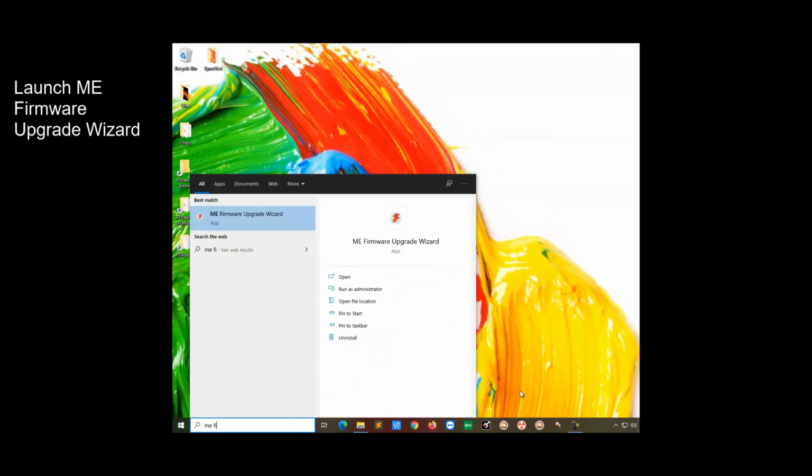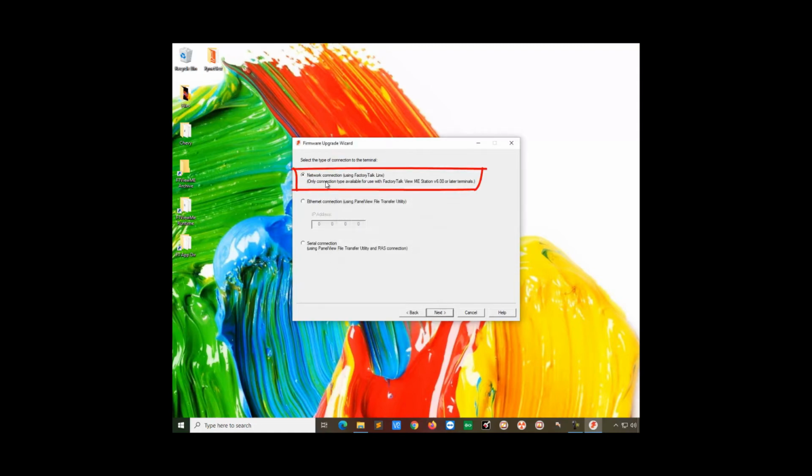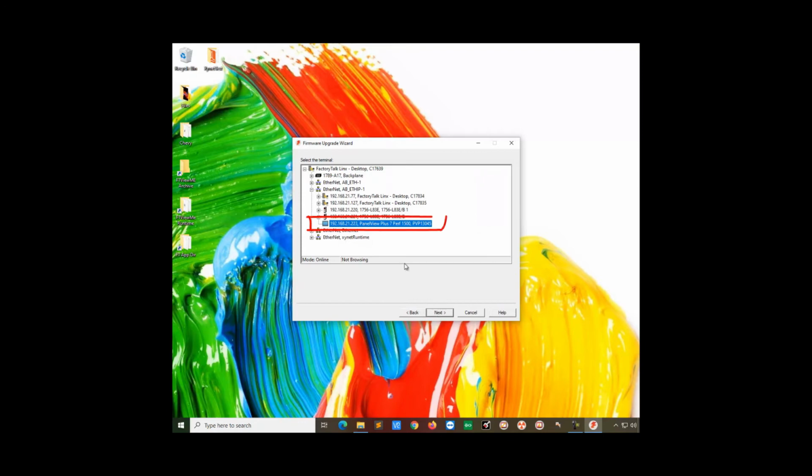The next thing you're going to do is launch the ME Firmware Upgrade Wizard. From there, you select upgrade firmware on terminal and click yes. Then you want a network connection using FactoryTalk Linx, and then click next. Then you look for your devices here. I can see my device here, the IP address I set up just now, 192.168, with the address ending in 223, and it is identified as PanelView Plus 7, which is the correct device.